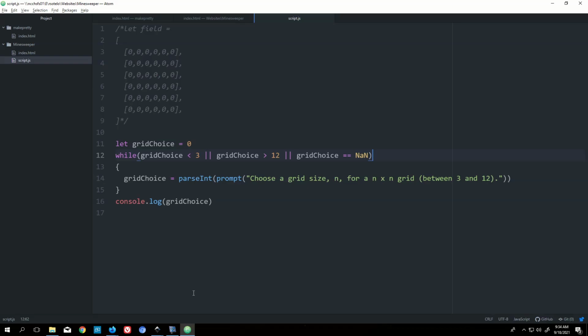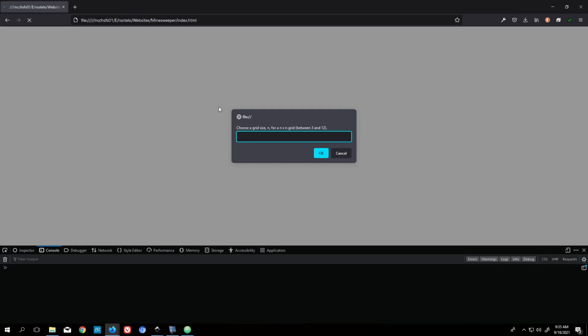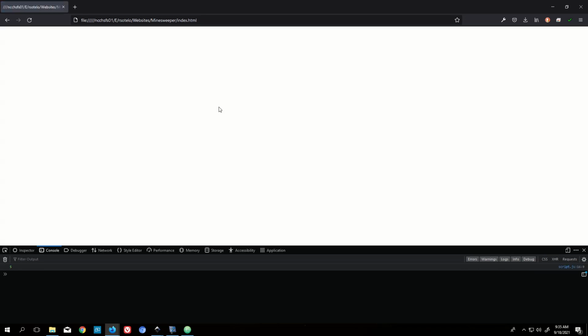Let's try that. So or isNaN grid choice. Okay, I'm going to try that. Dog. Okay, perfect. It won't take wrong numbers. It will take a number within range, and now I can see that it has accepted 5. So that's how that works.